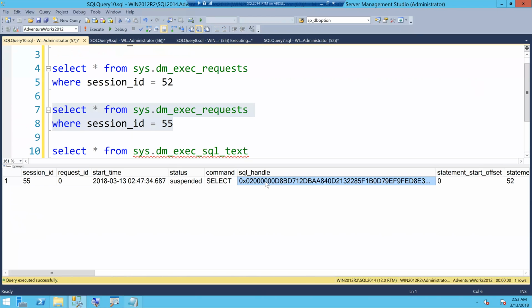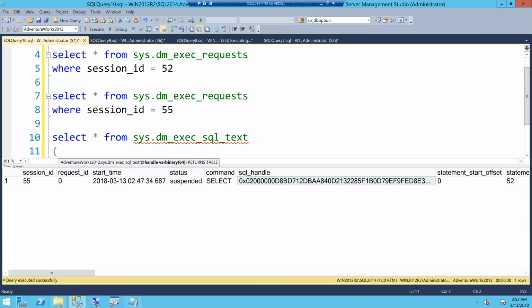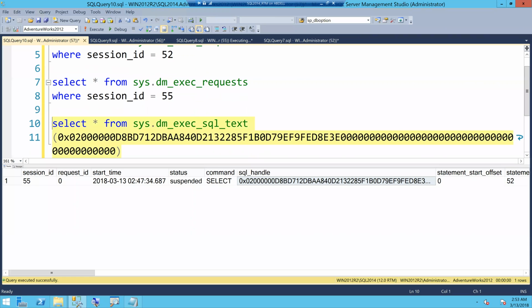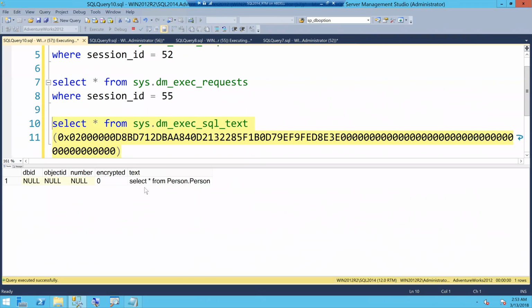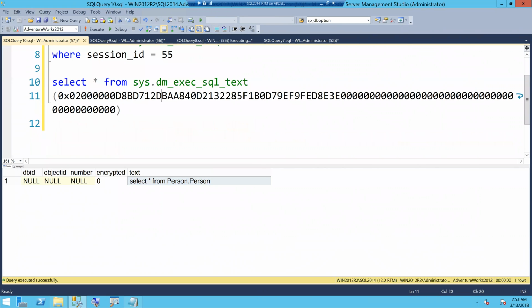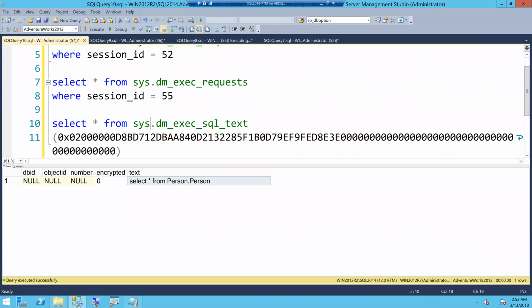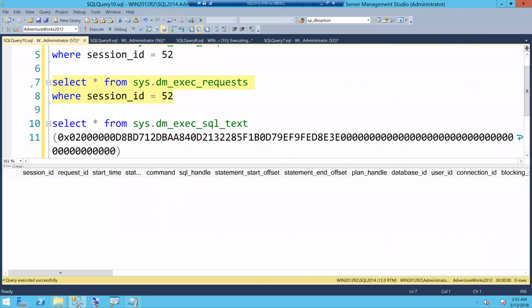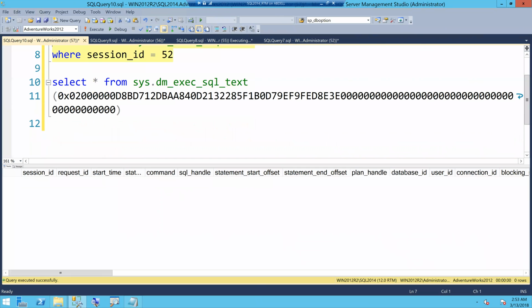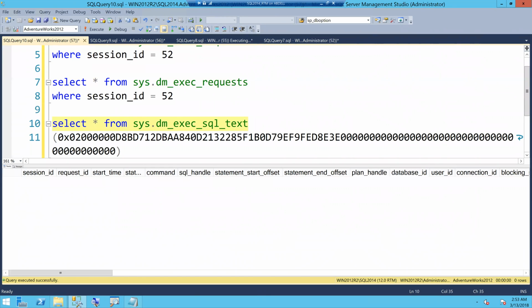So if I get the SQL handle and supply it here, I can extract the text of the input buffer for my session 55. And here the code is select star from person.person. This is what I was trying to run. But for 52, as you know, I don't get the SQL handle because there is no active request. Well, here are the challenges. Then my sys.dm_exec_sql_text will not work in this particular case.